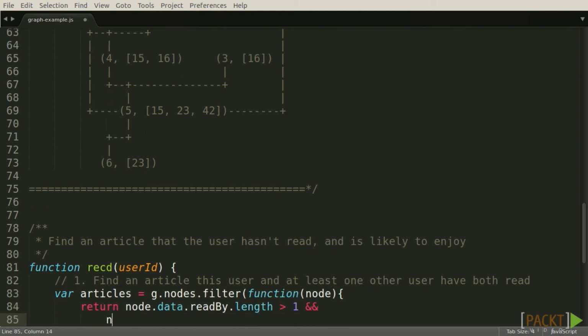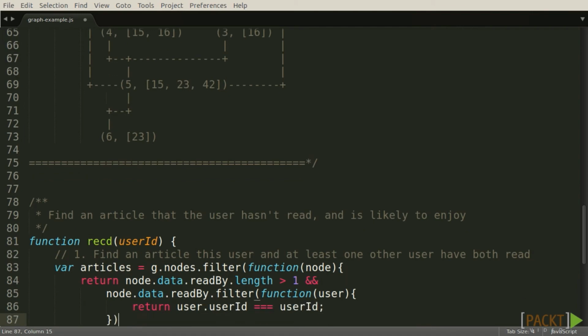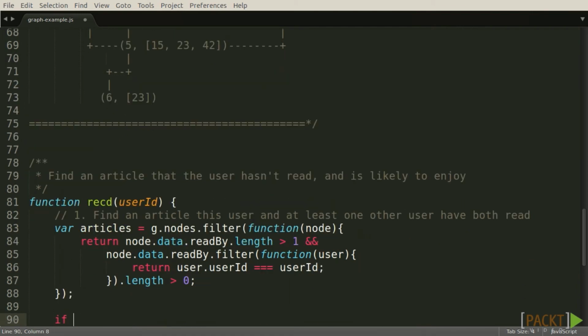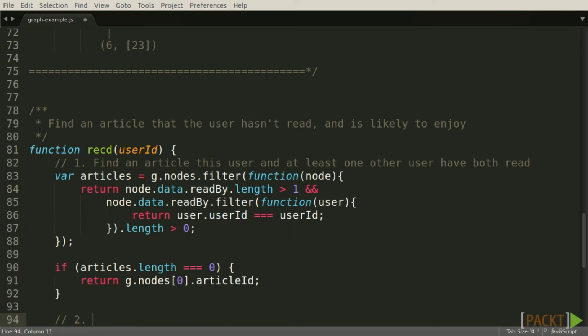Next, we visit some or all of the neighbor nodes from this list that we just generated, holding on to nodes that the user has not read. This will result in a list of articles not read by the user, but that were also read by other users who have read an article in common with our user.